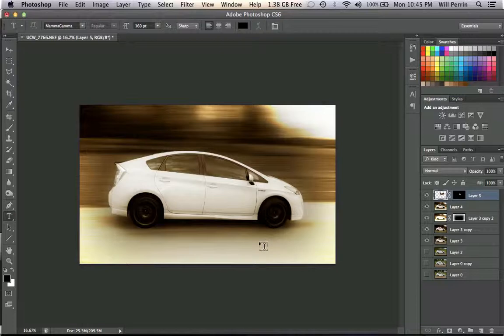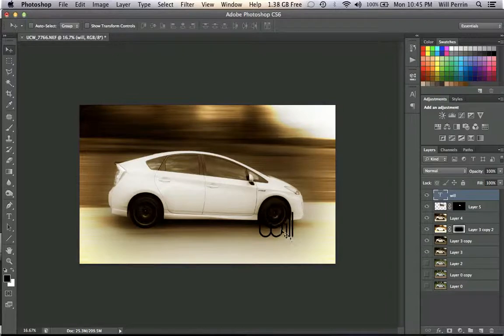I've got black selected. I'm going to drop it in here like this. Here's your size. In my case, I've got 160. I tend to use Mama Gamma for my logo. Type my name, then click on the Move tool.